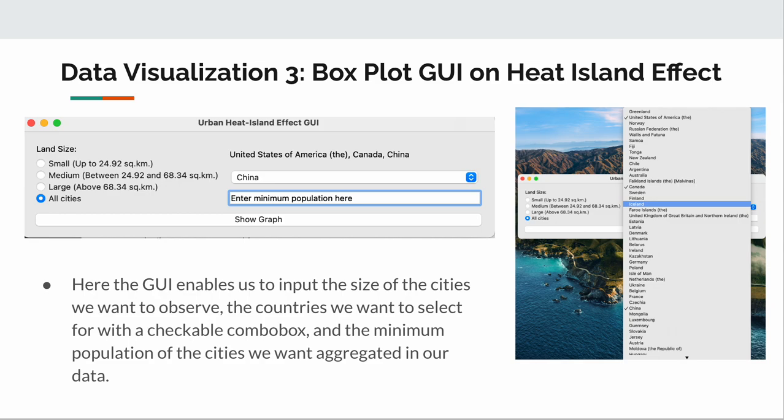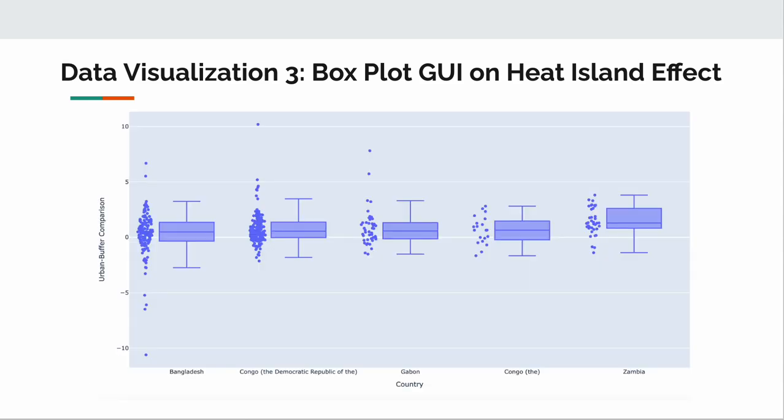And for our last data visualization, we created a box plot GUI on heat island effect. This enables us to input the size of cities that we want to observe, the different countries that we want to select for, and the minimum population of the cities that we want aggregated in our data. It allows us to see that with the visual that is presented here.